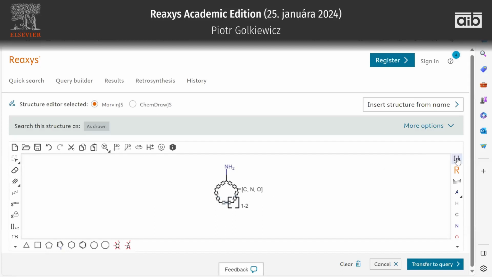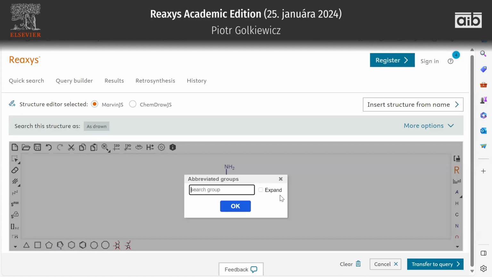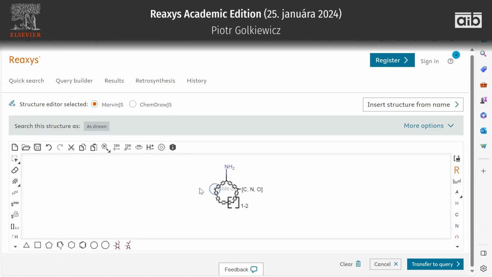Maybe one more is abbreviated groups as well. Just start typing and attach the abbreviated group. If you right-click on it, you can expand it to make it nice, and right-click and contract it as well. Right? It can be this, it can be COH, it can be anything.